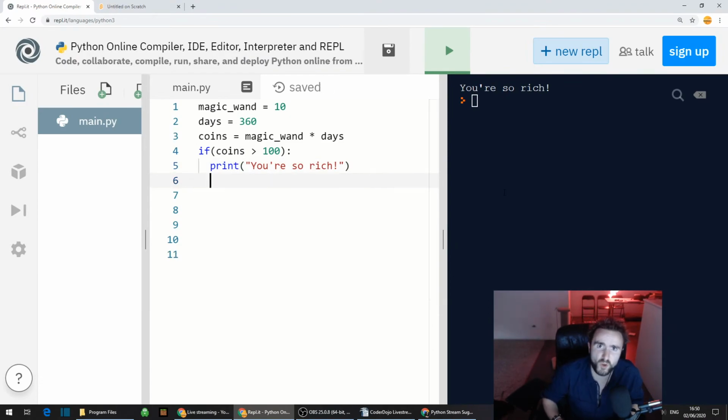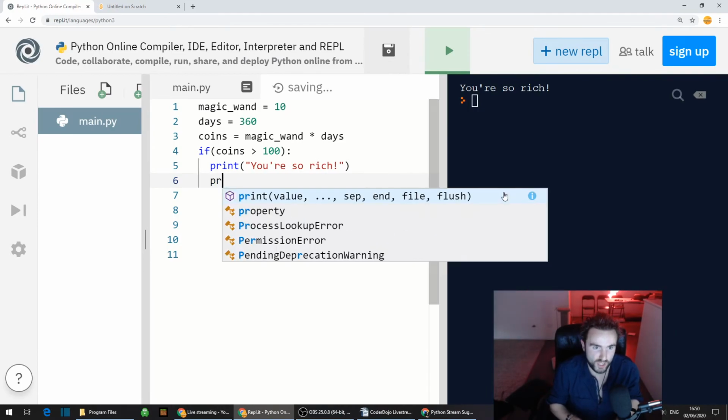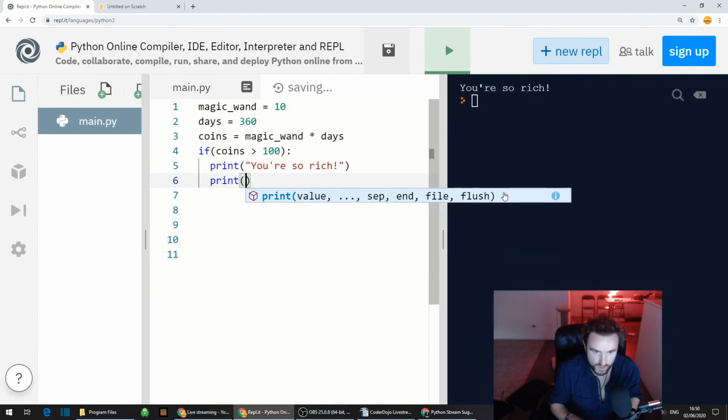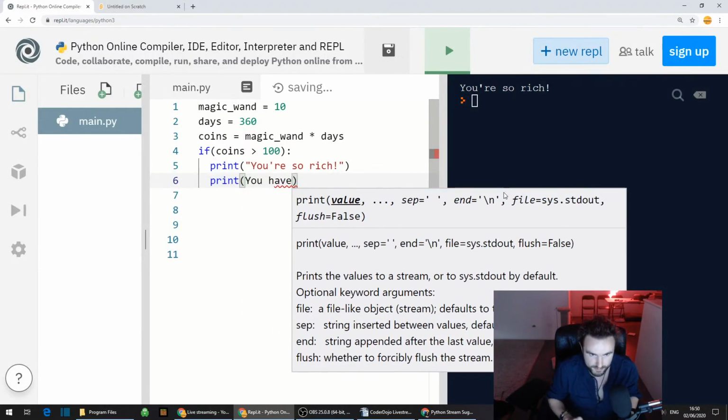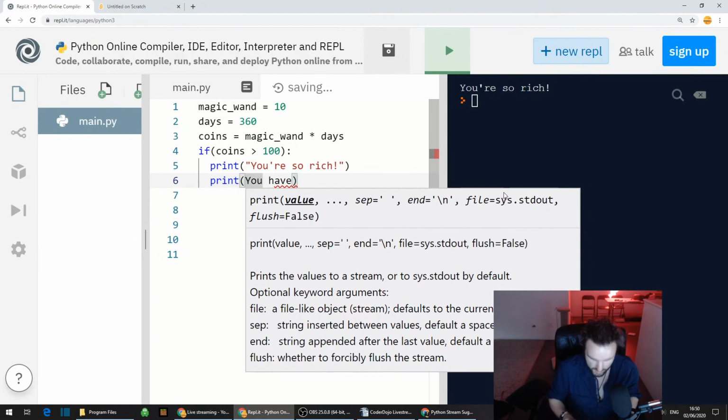There's probably a bunch of comments now going to come up in the chat saying, "Jonathan, you forgot the colon." All right, but you can see how one thing out of place and it doesn't work. So then we're going to put another line of print, open bracket, you have, then quotation mark.